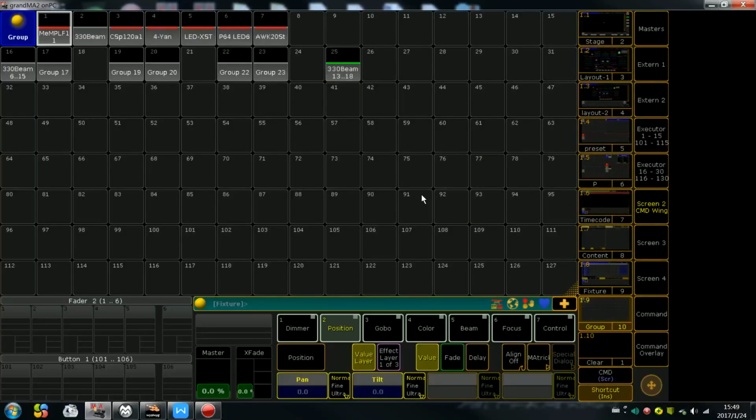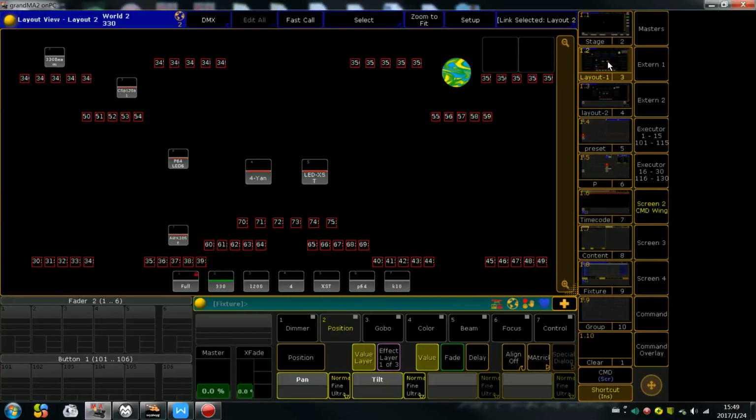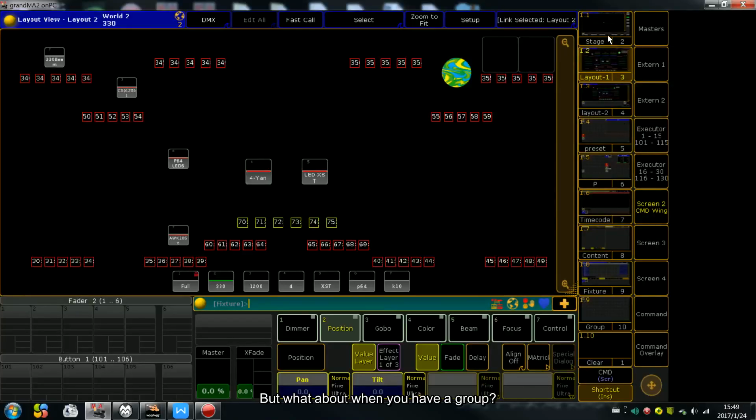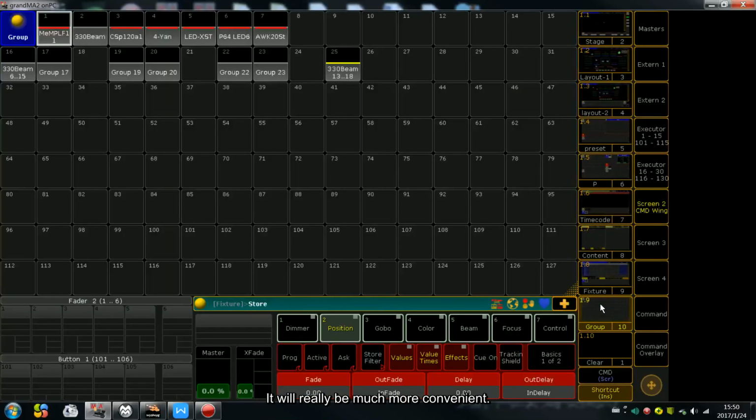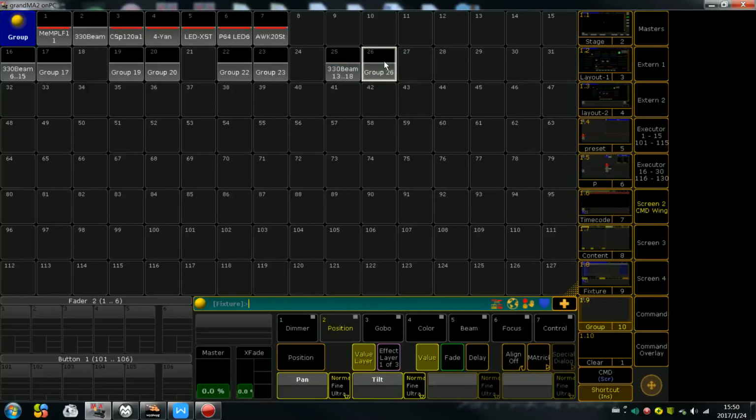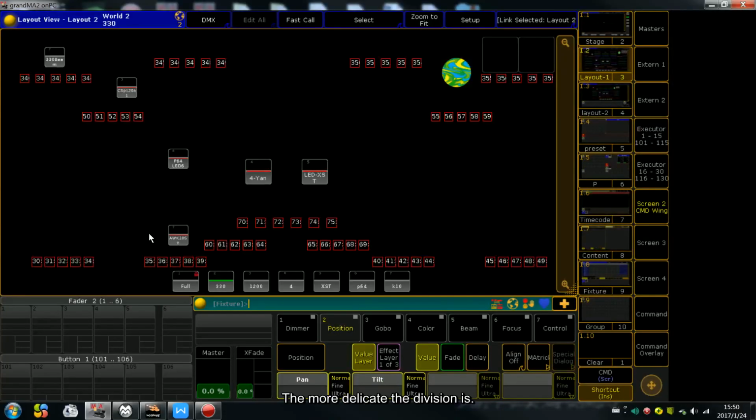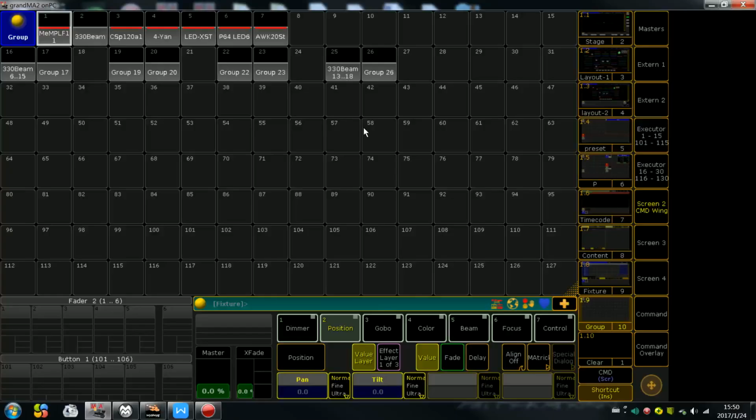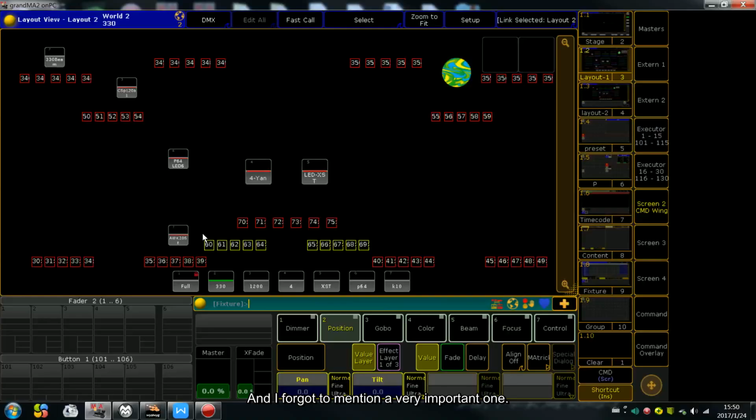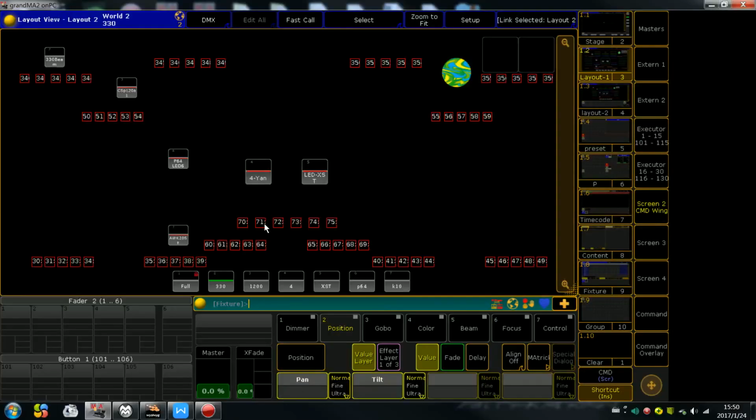You can clear it. From left to right, the side groups may be boring. But when you have a group, it will really be much more convenient. Choose like this. The more delicate the division is, when you are programming, the more delicate your things can be. And I forgot to mention a very important one. When choosing lights, try to frame only your own lamps. Frame it as you want.